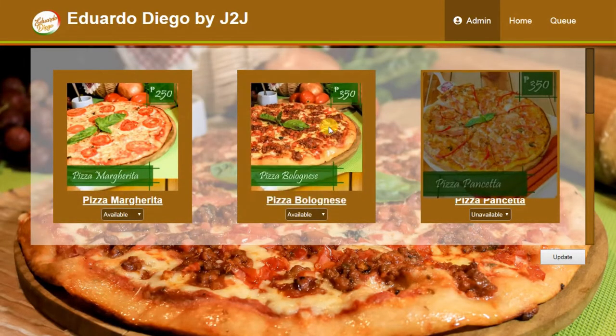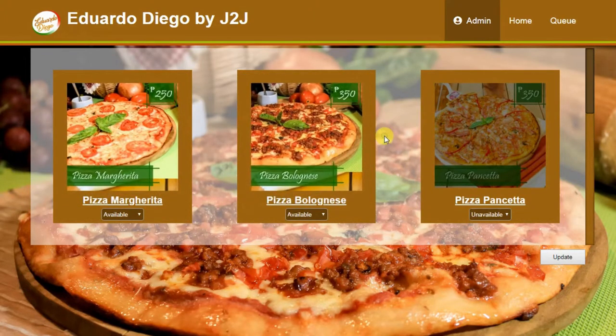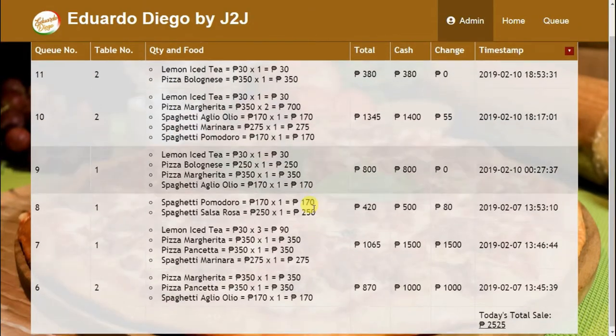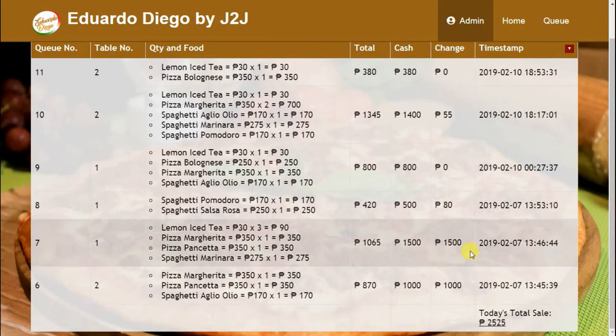First page displayed is the food availability of the food items. The admin can manage whether a food item is available or not. Now, let's access the history feature. The history contains the list of all orders received, from a range of time. Total sales are well indicated.